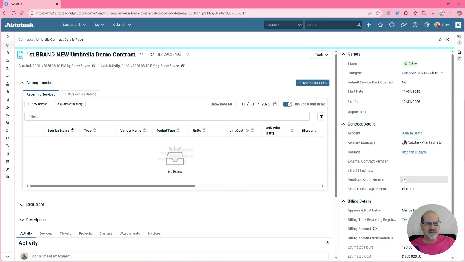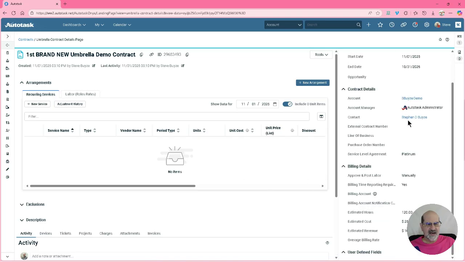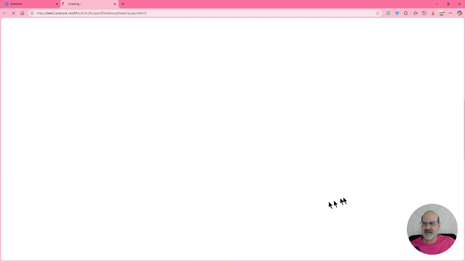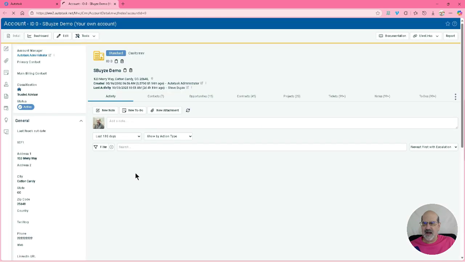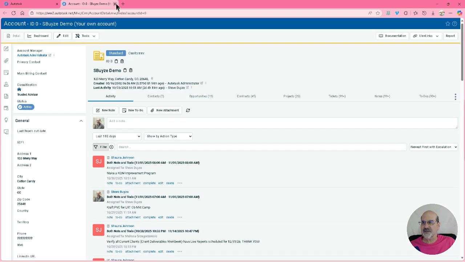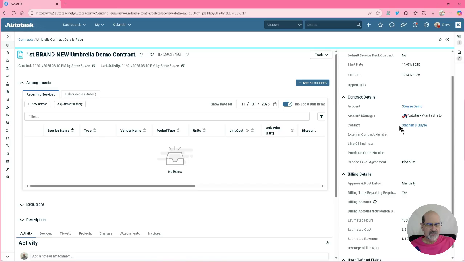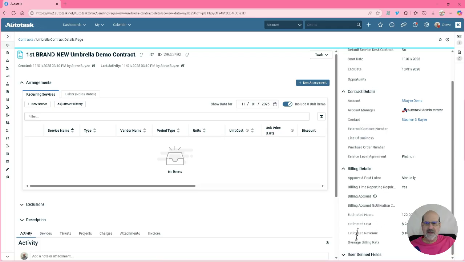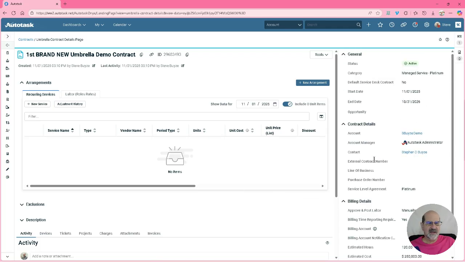Notice over here that I have an inline editor. So if I want to change the account, I just click on this, and now I'm in the account. That was a URL. That wasn't an inline editor. They told me this would be an inline editor. And I'll show you the Kaseya. Maybe I haven't saved this yet. Maybe I have to save this.